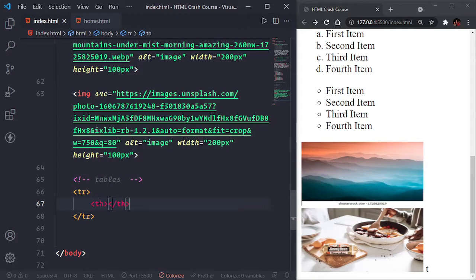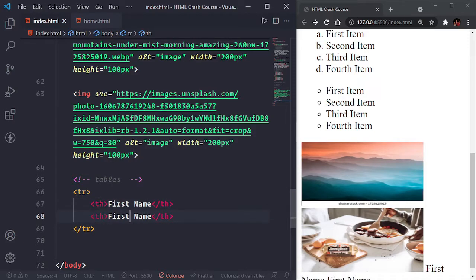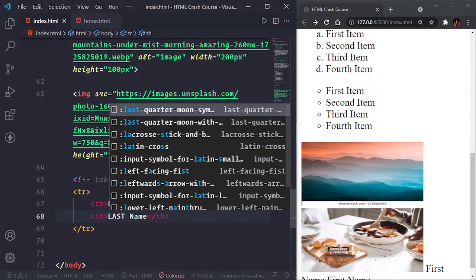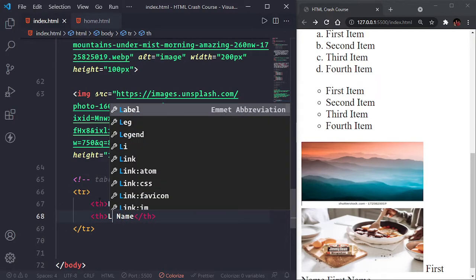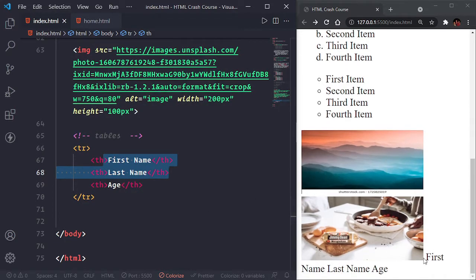For the table headings, I will give first name, then last name, then age. We gave three of these, so it makes three columns. In this row we have made three columns, that is, table headings: first name, last name and age. You can see it appears here, but it appears right after the image.